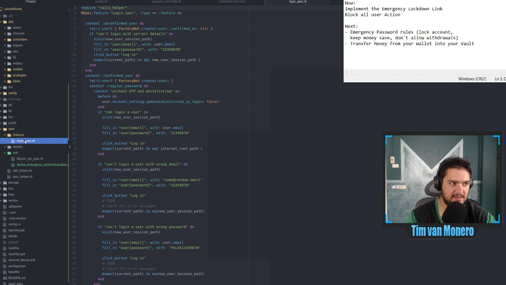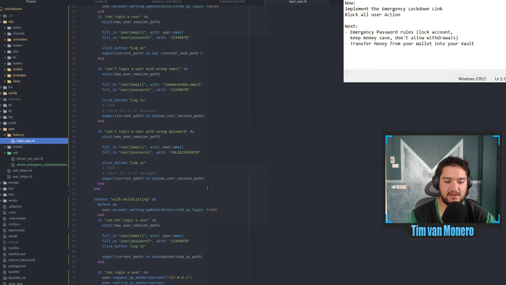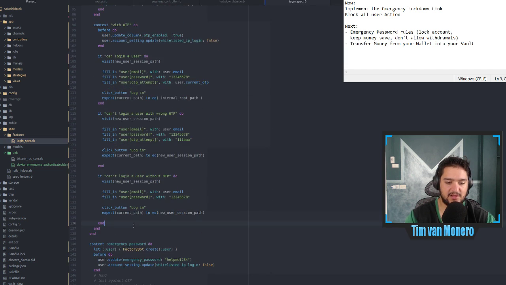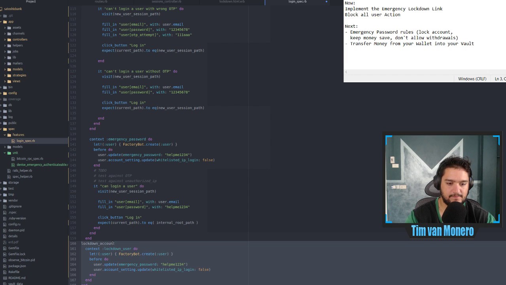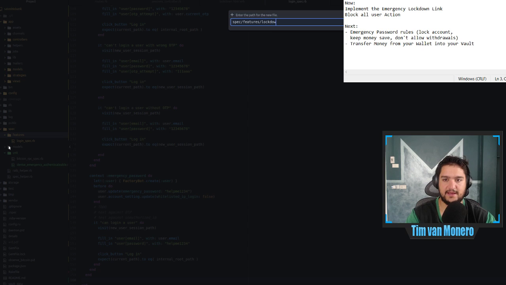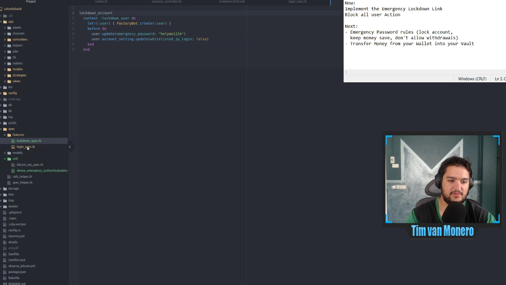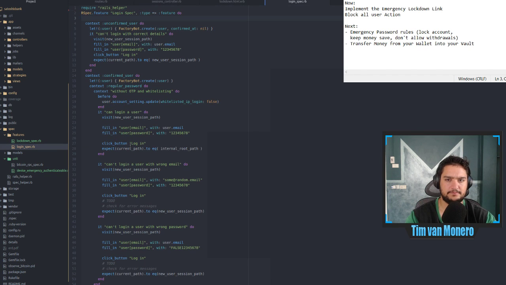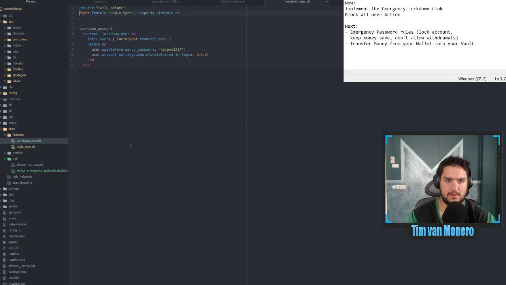Don't call it a feature spec, I guess. Nah, that's not the login. This goes into its own thing here. It's called the lockdown spec. So what we have to do, hashtag lockdown. So we have our user. Alright. And it can lock down a user.